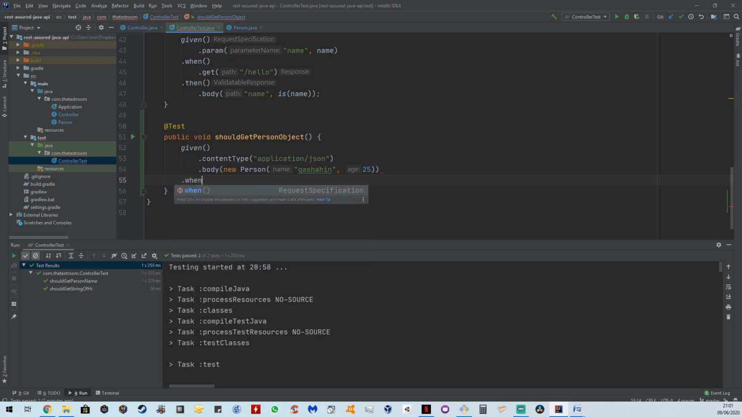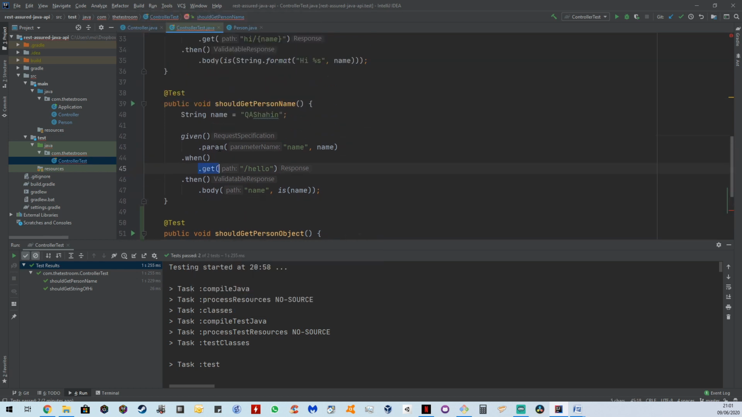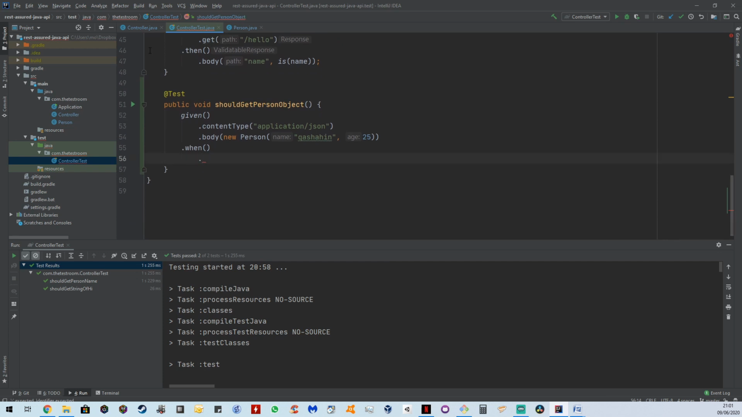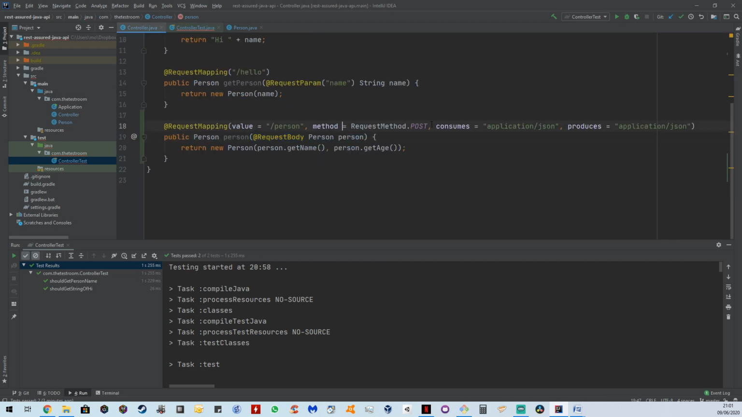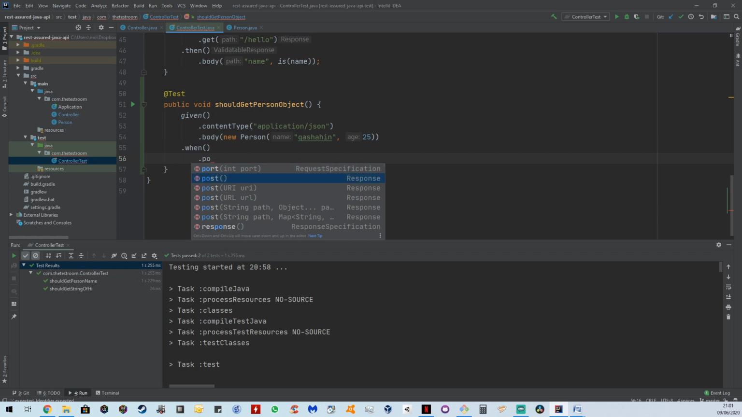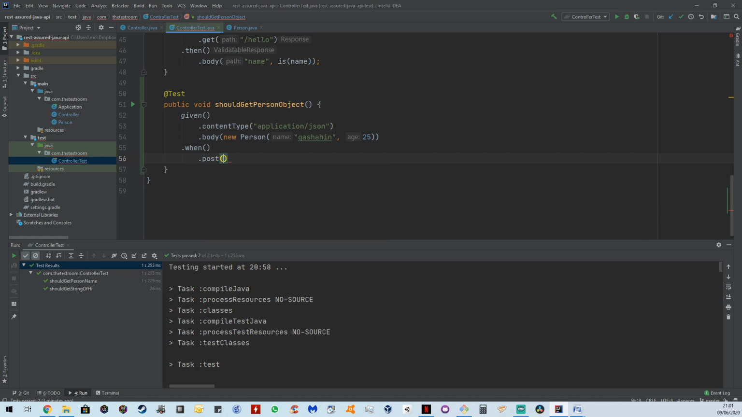So now we move on to the when. So what are we doing in here? In our last test, we said dot get. I'll give you one guess what do you think this is going to be, considering that this is a post method. If you've said post, well done, it is a post. So we're just going to say post. And inside the post, we're actually going to say what the endpoint is. And in this case, it was /person. And now we can finally get into the then, our assertion.